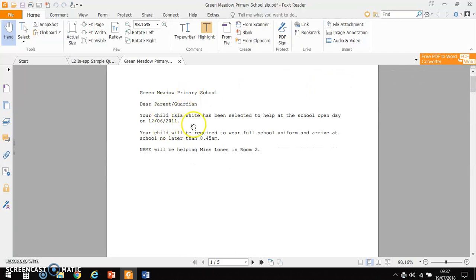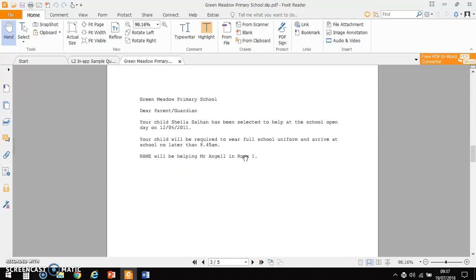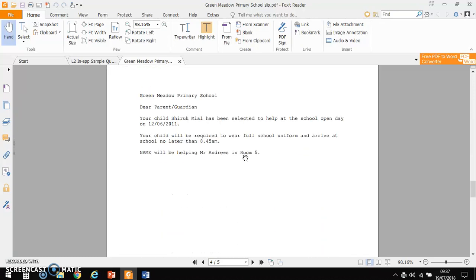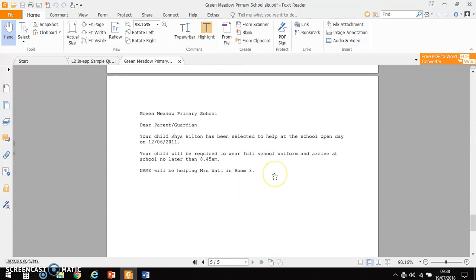So there's the first parent of child, it's Isla White. Scroll down. The second one is Jordan Taylor. The third one is Sheila Salan. The fourth one is Shirik Mail. And the final one is Reese Hilton. So you've now selected your 5 and you've printed off all the documents.